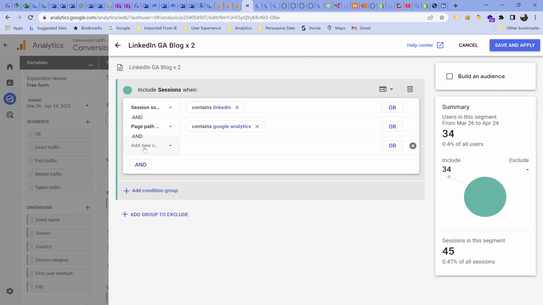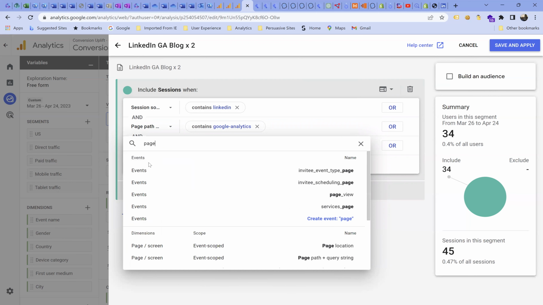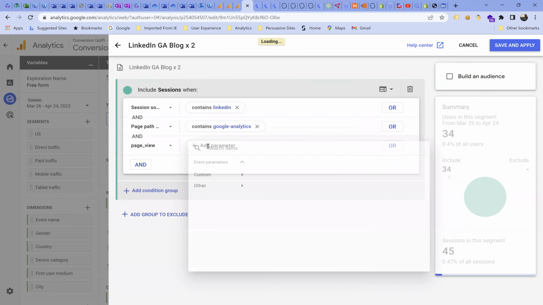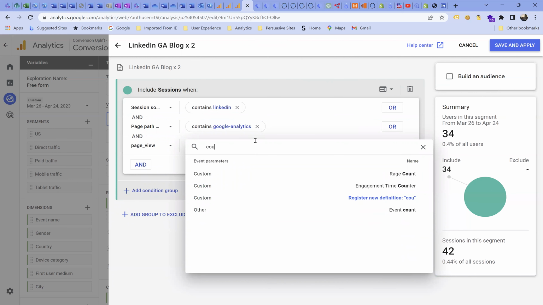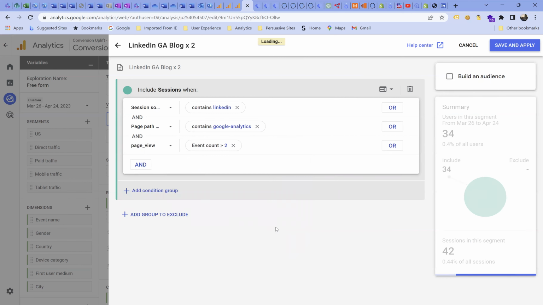Okay, so the other one is we look at page view event count, and we're going to put greater than 1. So that would be 2 or more. Apply. It's gone down to 8. So 8 users in this time period. Okay.